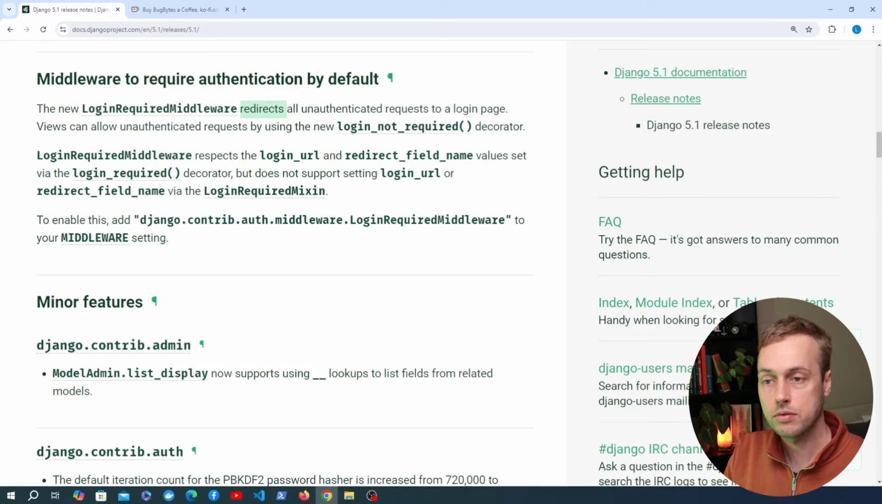So if 90% of your views require authentication and only 10% don't, that means you only have to decorate 10% of the views in your application. So it's going to save a bit of the overhead, a bit of the boilerplate involved in setting up authenticated views. So let's see an example.